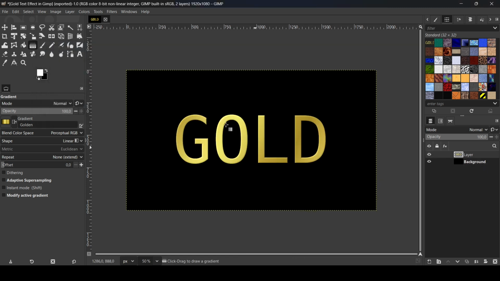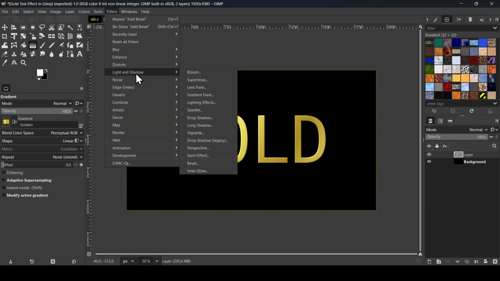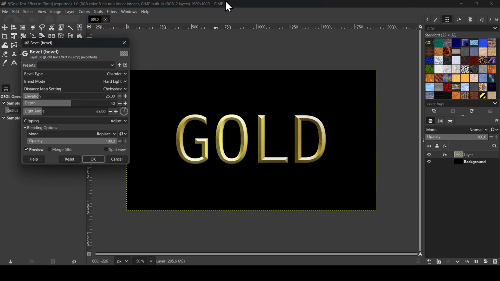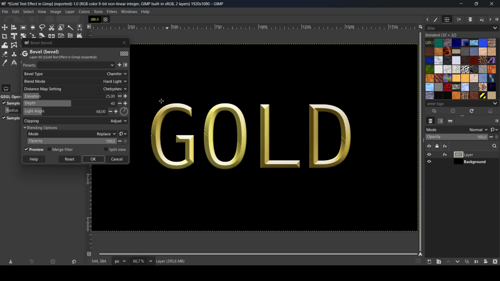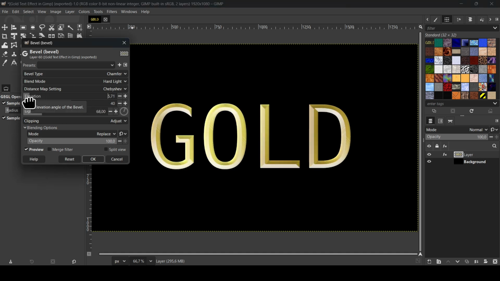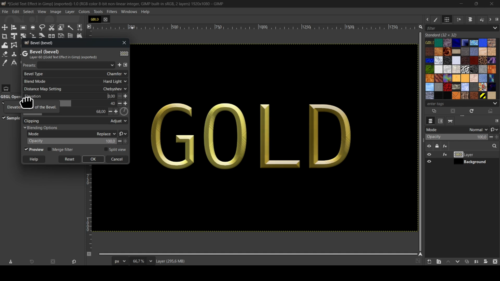So here it is. And now go to filter, light and shadow, and then this time select bevel, this one here. So let's click on the Gimp window, press the plus on your keyboard to zoom in. And now we just need to adjust the settings here. So for the bevel type, I'm going to choose chamfer, blend mode hard light. For the distance map, it's this one here. And now I just need to, for example, I want to reduce the elevation.